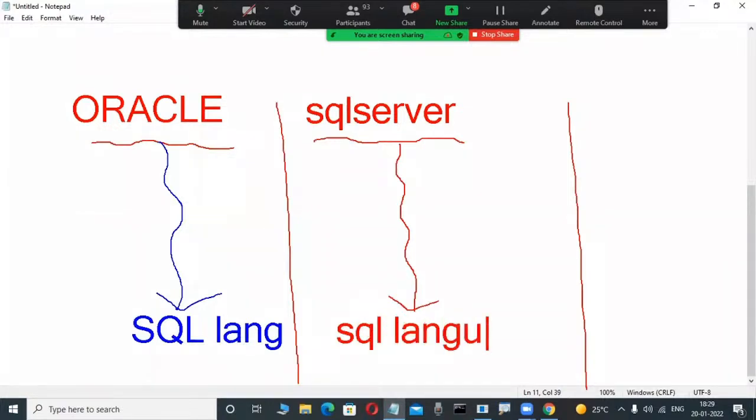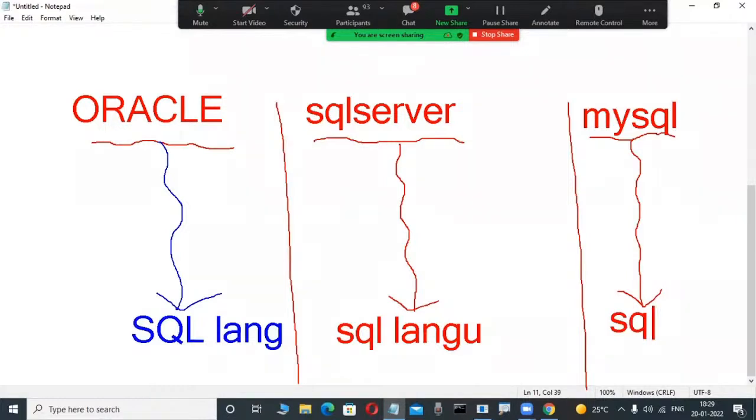Again, MySQL is used by many people in my company. MySQL is a relational database product. If they want to operate this MySQL database product, that is also a relational database product, and in my company some employees work on MySQL, which is open source. They are operating a MySQL database also. They use SQL as the language. SQL is a universal language.